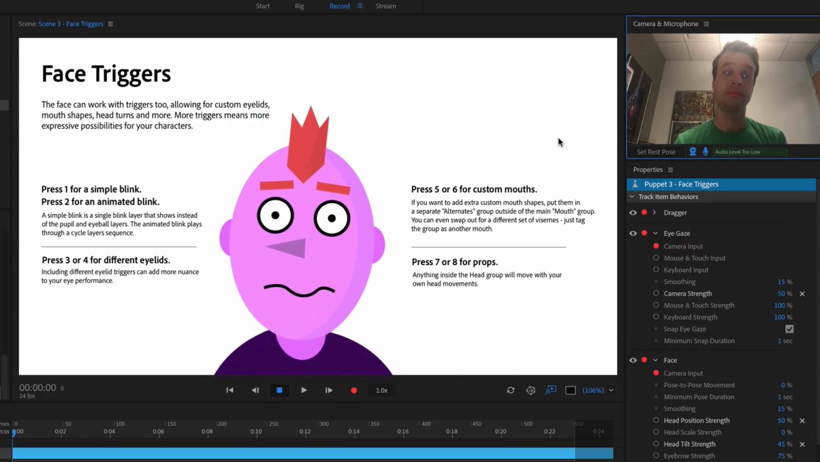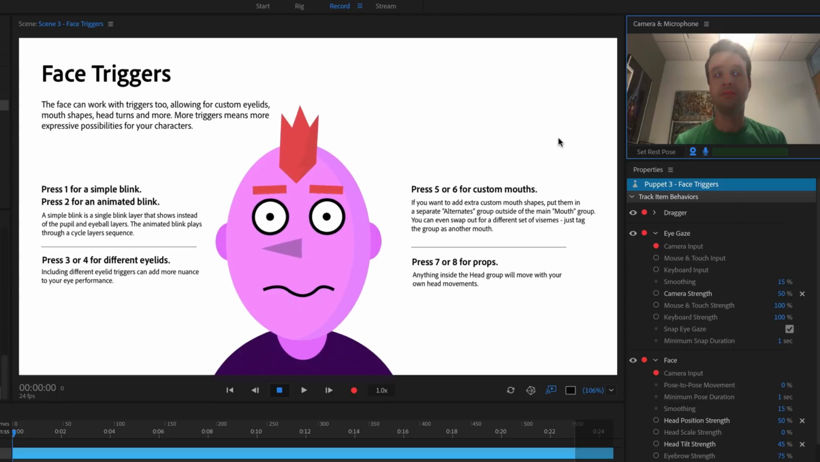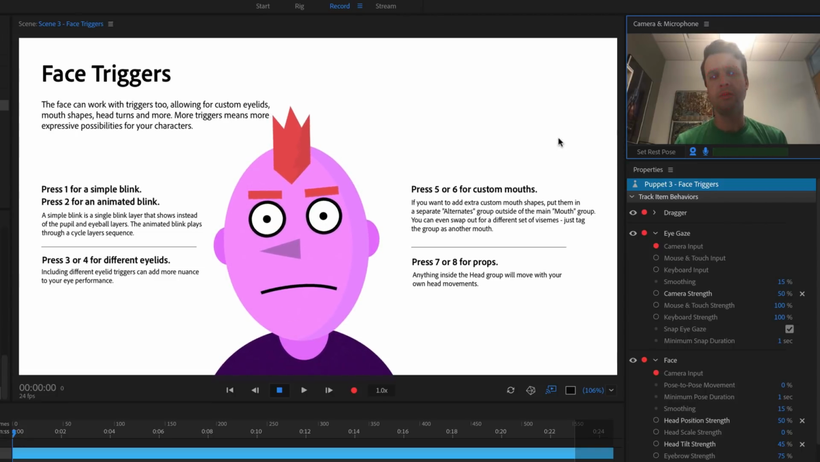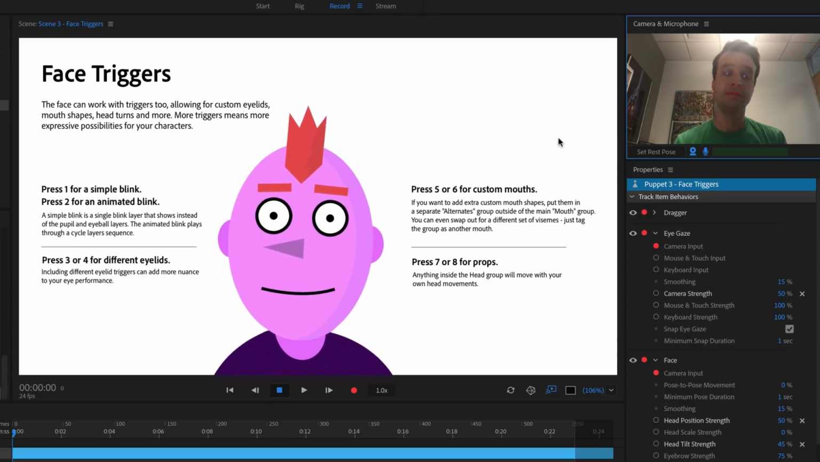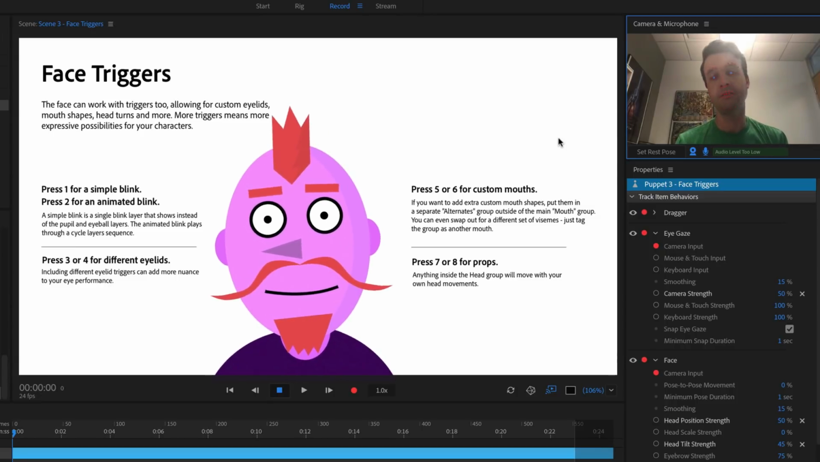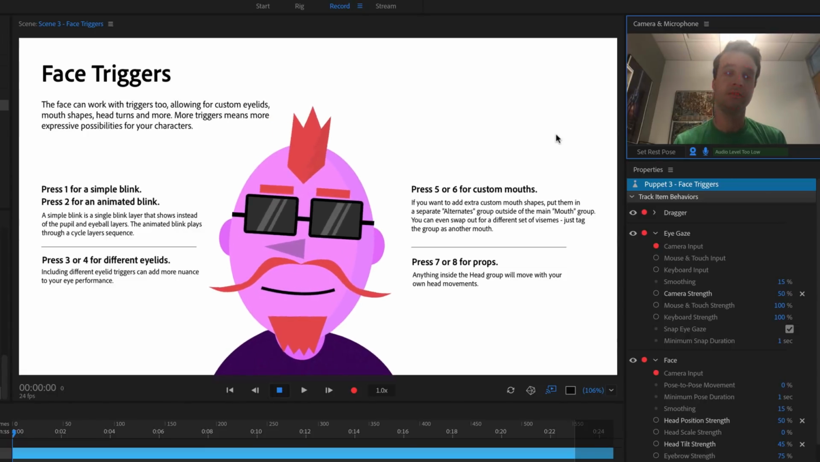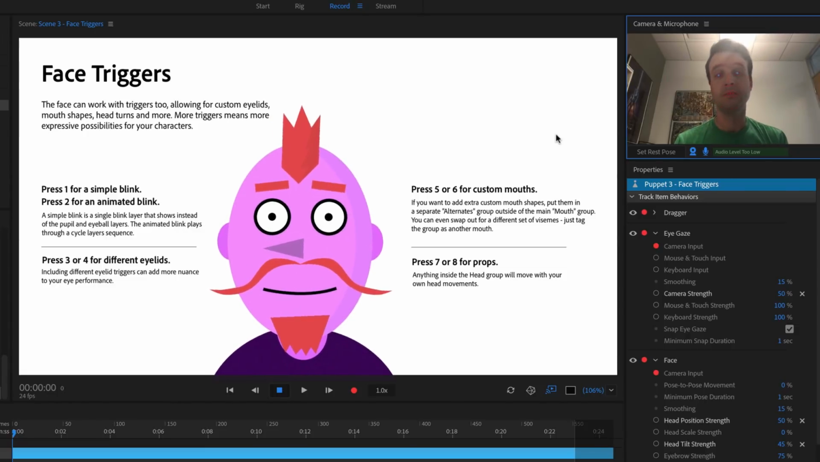5 replaces the mouth with a confused squiggle. 6 replaces the entire upward curving happier mouth set with a sadder-looking downward curving set. Finally, 7 and 8 add props to the face, with 8 also triggering a poof animation as a transitional element.